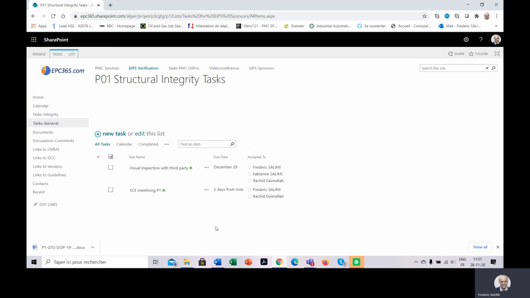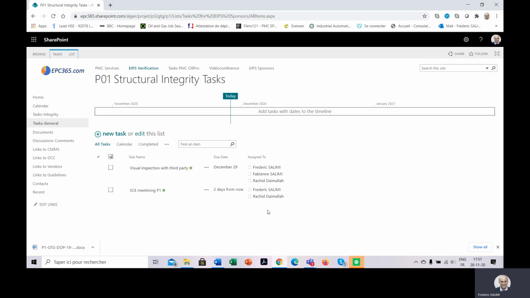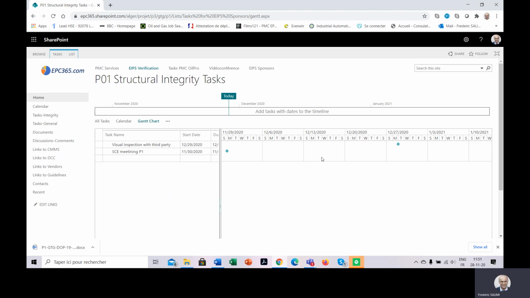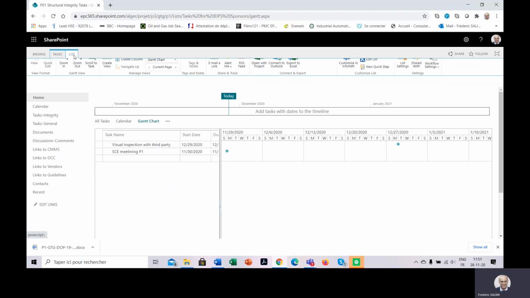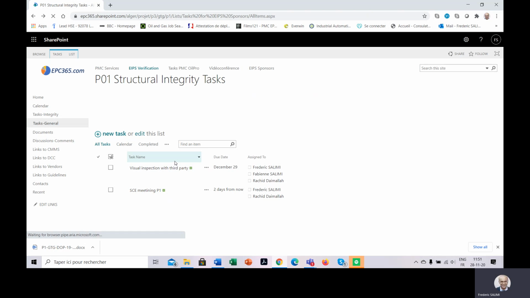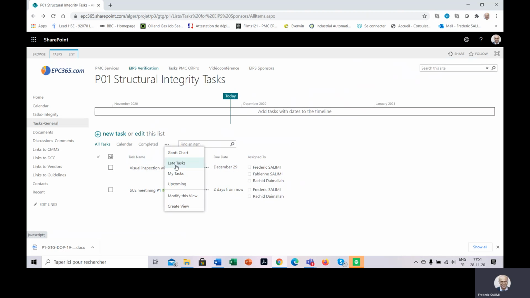So the task comes here, and if you put a start and the final date, it can create your Gantt chart, and then you can export it to Excel and work with it. The other thing is here, you can see late tasks. If it becomes a late task, it becomes red, and if it is an oncoming task, you can see it, and you can see my tasks, and tasks, for example, completed.